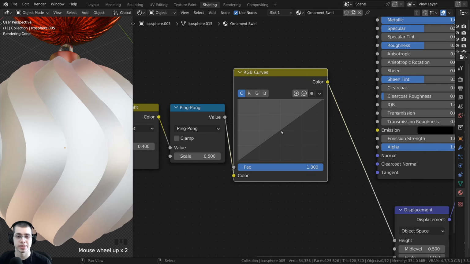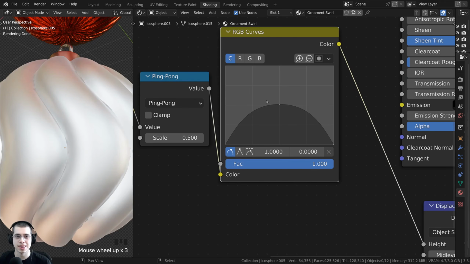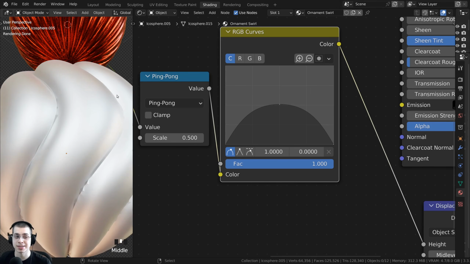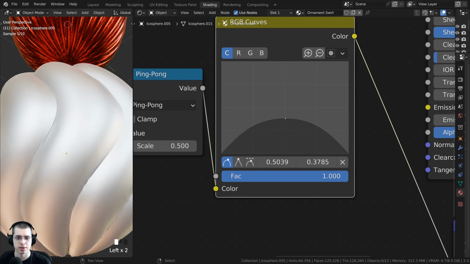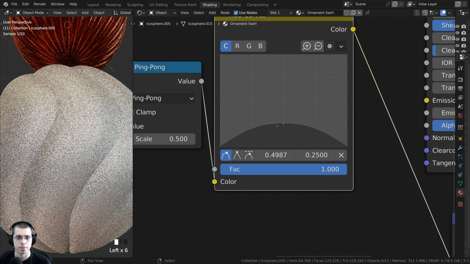So now what I can do is click in here to add a dot, and I can also click on this dot and drag it down. And so basically this shape here from the RGB curves is going to be the same shape as those little parts which are popping out. So I'm going to drag this a bit more down. I don't want that to be quite as strong. So something like that, maybe bring that a bit down.